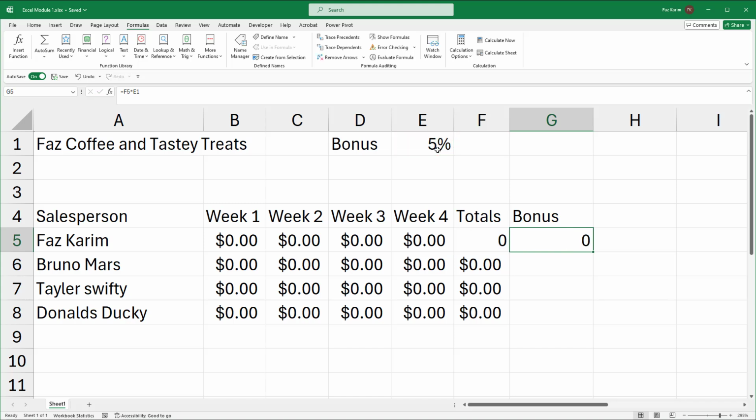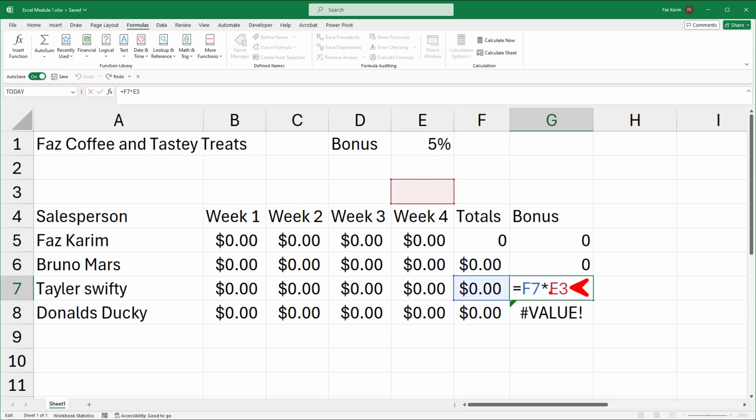When I hit Control Enter, it gives me 0. And if I pull down my autofill handle, it completes it for me. Alternatively, I can also double click the autofill handle. But I am noticing that there is an error, and now I want to start talking about why this error happened. Your autofill handle changes the cell address that you're working with. And in my bonus cell, E1, I need that to stay fixed.